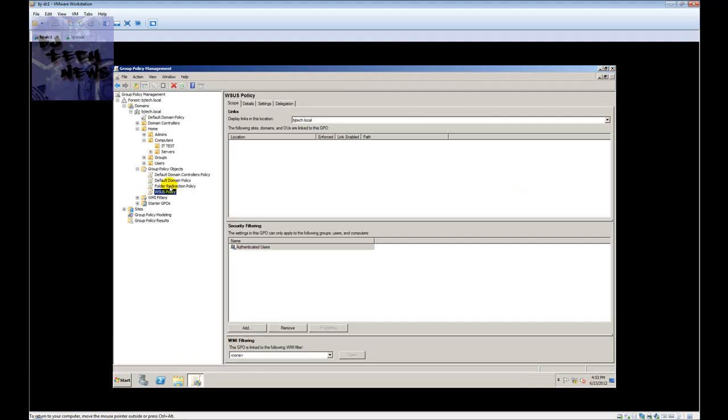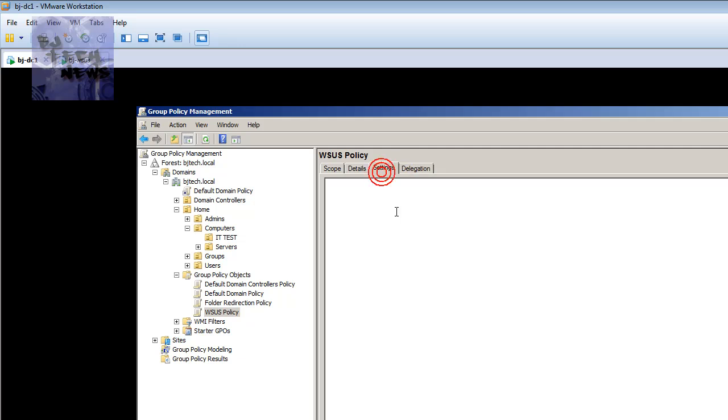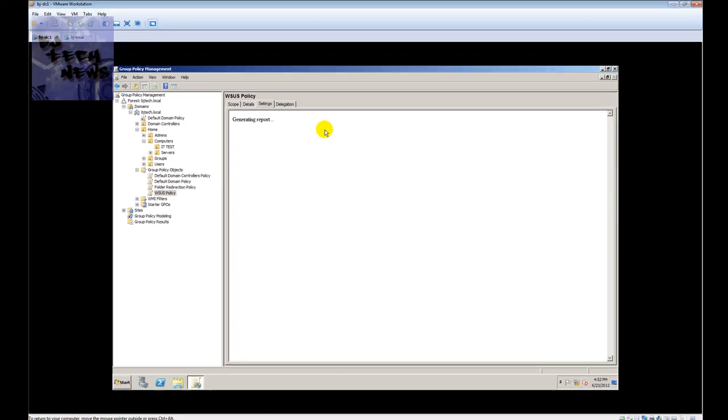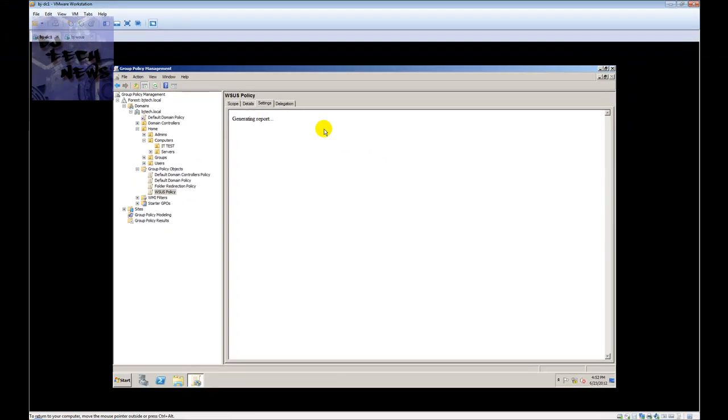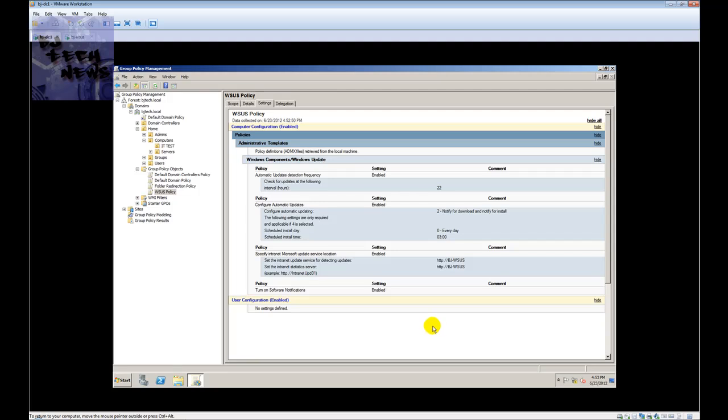Okay, so the group policy is already set. I'm going to close this up. I'm going to go to, this is good, go to settings. It's going to generate a report, and it's going to basically give me what I've just done. Okay, show all. So this looks good.